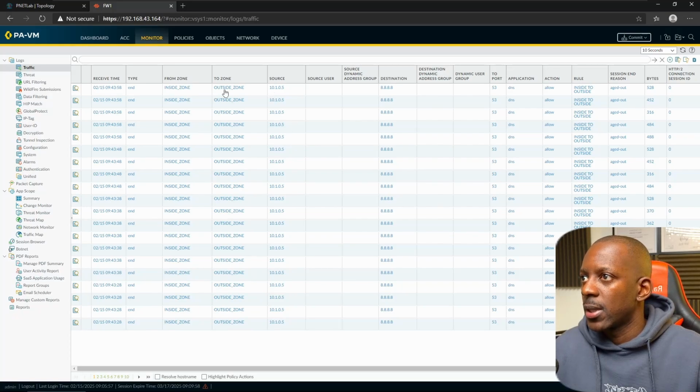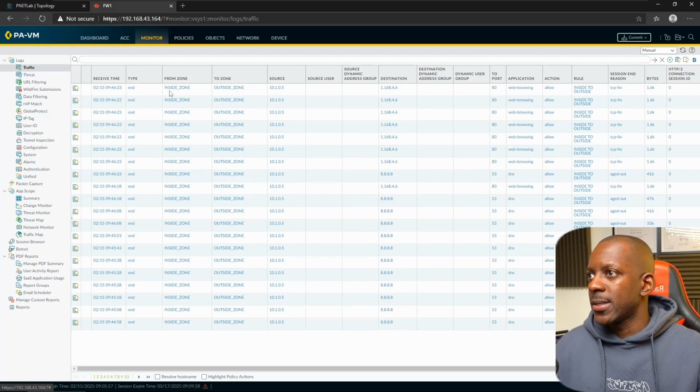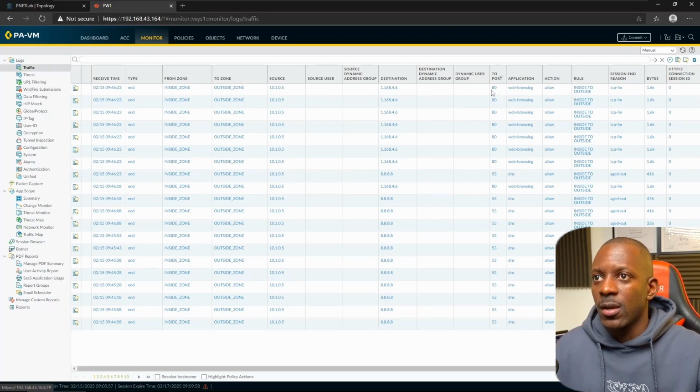So 10.1, so outside 10.1, destination 8888. Why is it saying 8888? That's not the one I want to see. Just refresh this. We should see the destination to the IP address of the server, so it's taking some time. Okay, and we can see the traffic leaving the inside zone to the outside zone, sourcing from the client N105 destined to the server 116.8.46 on port 80 is being allowed. So nothing suspicious there, everything is okay.